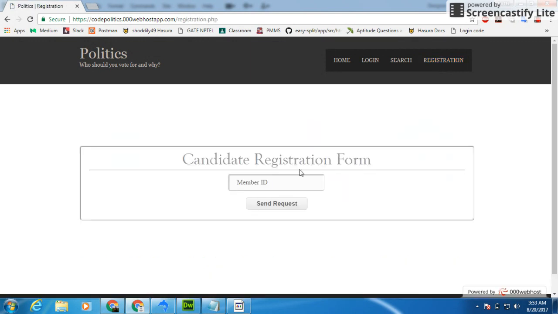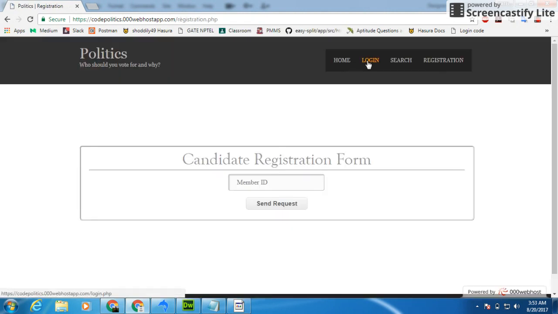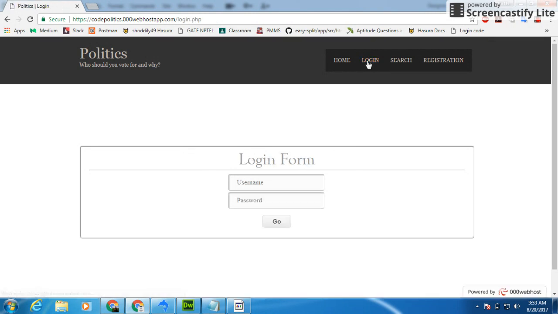The registration ID is given to the candidate by a party. Suppose the member ID is 104. Now, by clicking on send request, the message displayed is request sent for approval. This request is sent to the admin for approval. After it is approved by the admin, the data of that particular candidate will be displayed on the web app.